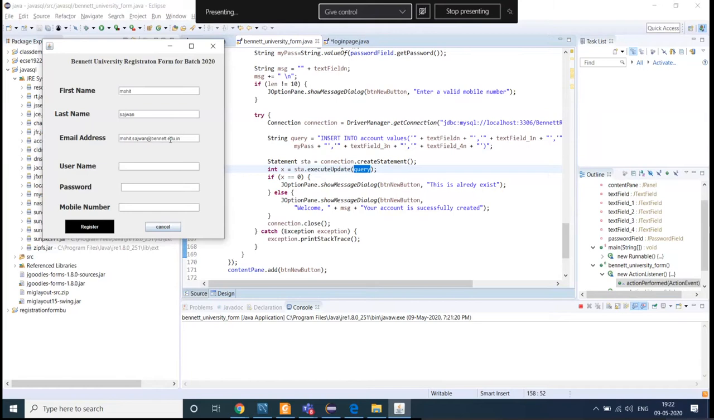My username is Mohit, password is 12345. I am telling you my password also 12345, and my number is, let's assume, 7762924175. So if I am going to register it, see, I have registered my number. It is showing, welcome Mohit, your account is successfully created. Why? Because I have entered something.